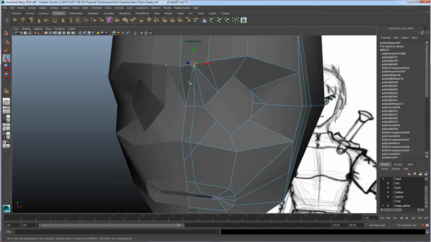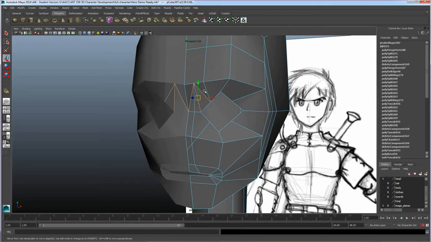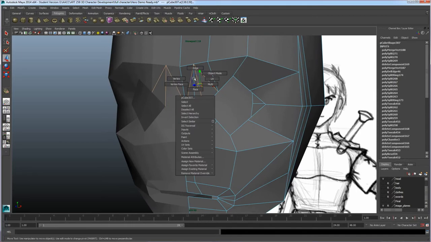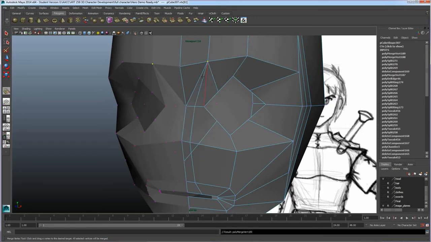So now we can go back to move command, edge mode, click this edge, hold shift, grab this edge, hold shift, grab this edge. I think it was those edges. Yep, that'll work. And then hold shift and delete edge. Okay, not yet. We'll take this vertex, merge vertex tool, shift it over to there, and then go back to the edge, get rid of this one, and this one, hold shift and delete edge.